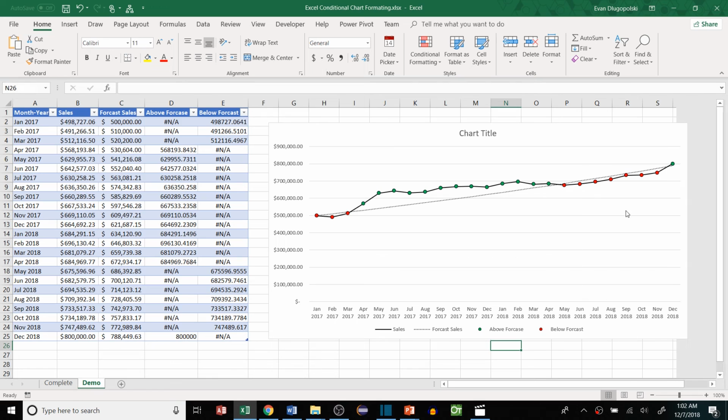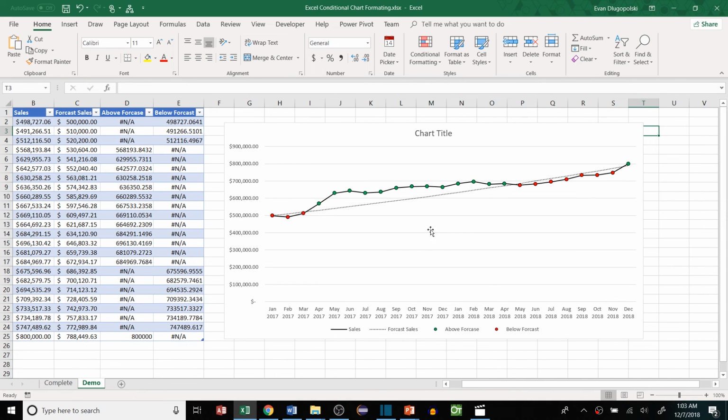And there we go. Now our chart is set up so that this will dynamically format based on these two parameters. So really it comes down to just setting up the data table in a way that it only displays points that you want to see based on the conditions that you're using.